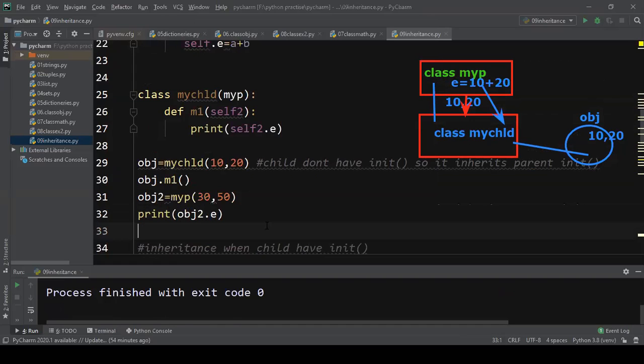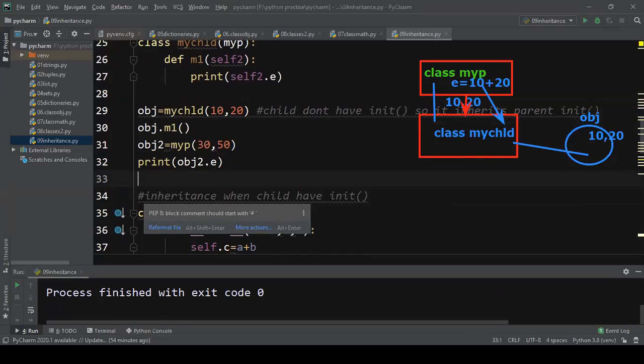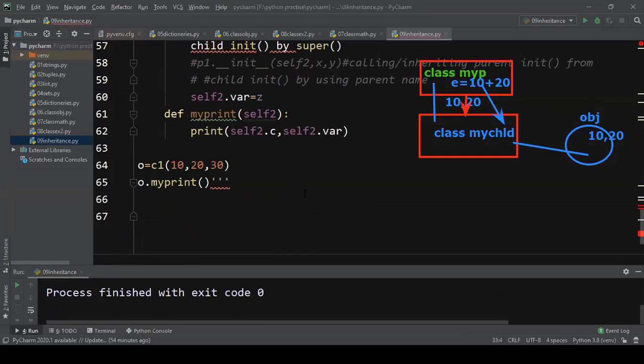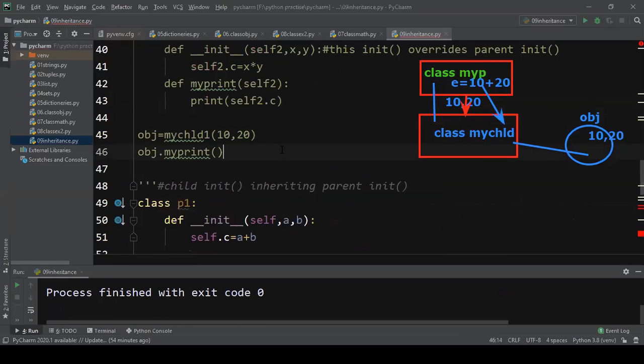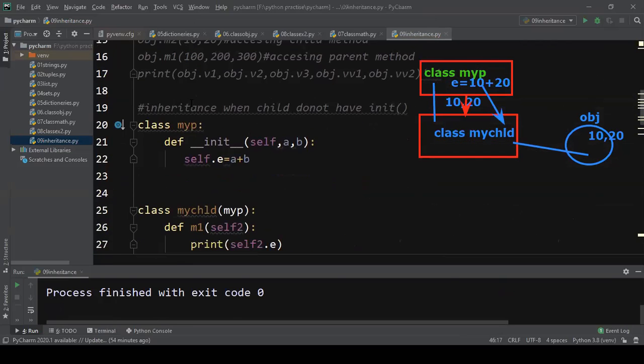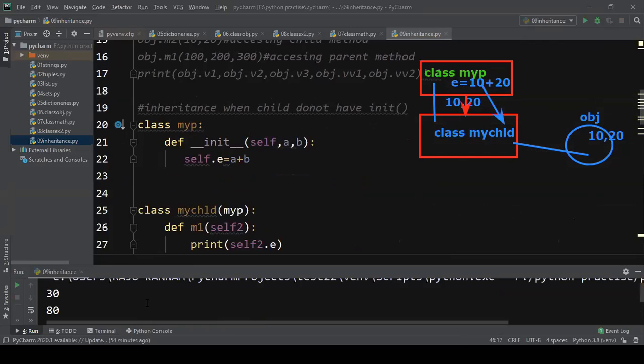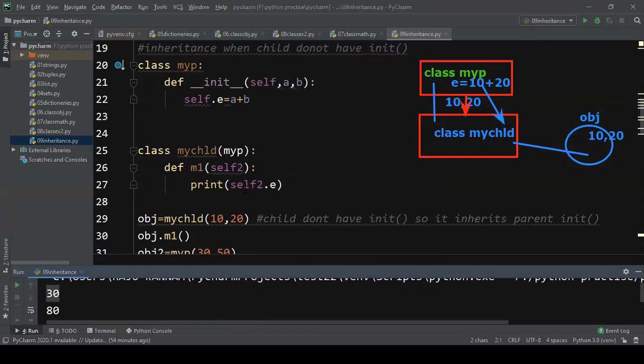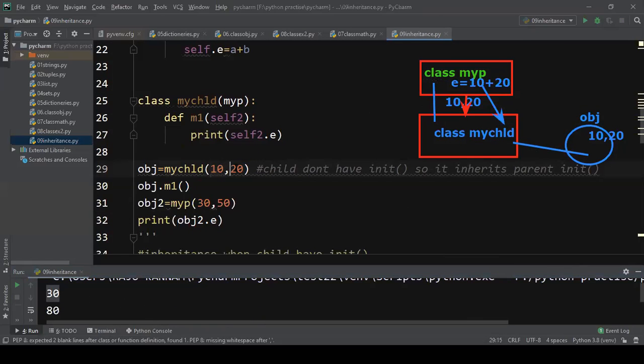Okay, so now you can see here, of course, I'll make this a comment. Now if I execute, you can see 30 is printing. Why is 30 printing? 10 and 20 have been passed to the child class, and they are passed to my P. Then both are added to give 30, which is given to the class. Then in the child class, I'm printing the value of E.